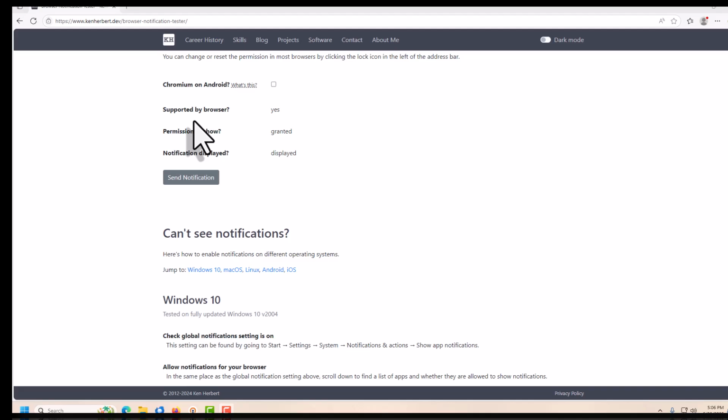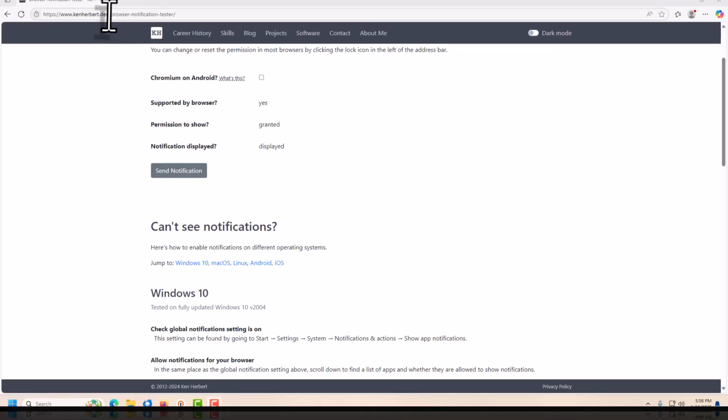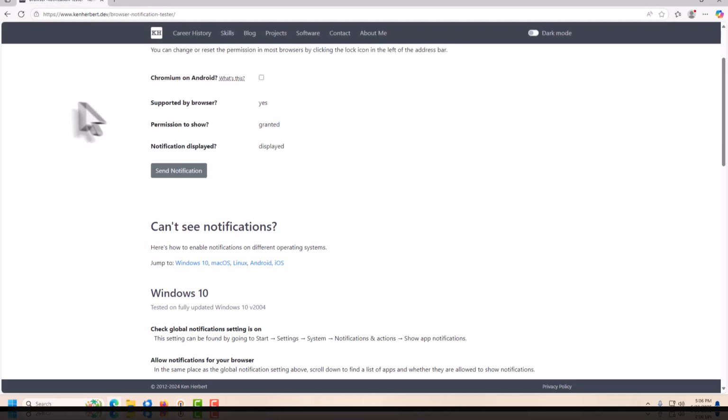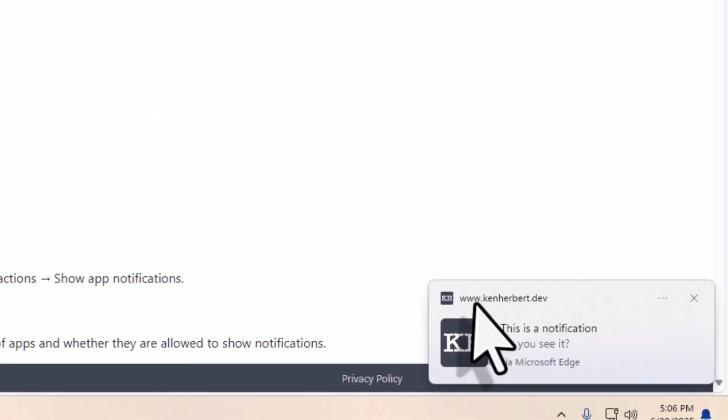Okay, so I couldn't get the virus to do the pop-up, but I found a site here, kenherbert.dev. It's a great little site for developers to try and demonstrate certain browser functions. And here we are. We're going to send a notification. Look at the bottom right-hand corner. And there it is. Now, imagine this said you have a virus warning, call number, make sure it's bigger. That's what we had. But this is basically where you see it.